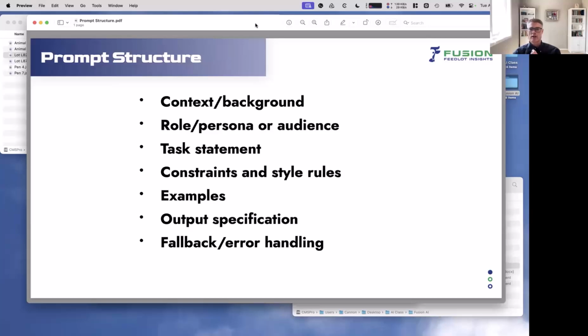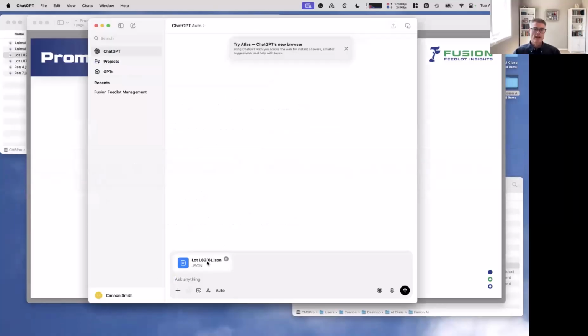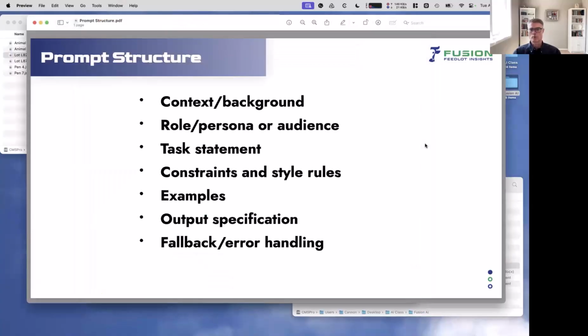The context or the background. An LLM or an AI knows a lot of stuff, if we use knows in quotes, about the world, everything it was trained on, but it won't know anything about you or about your specific business unless you give it that information. And that's the context. You always want to give it enough context or background that it knows how to answer for your specific situation. In our example, when I added this file, we could consider that the context. It now knows about the lot.